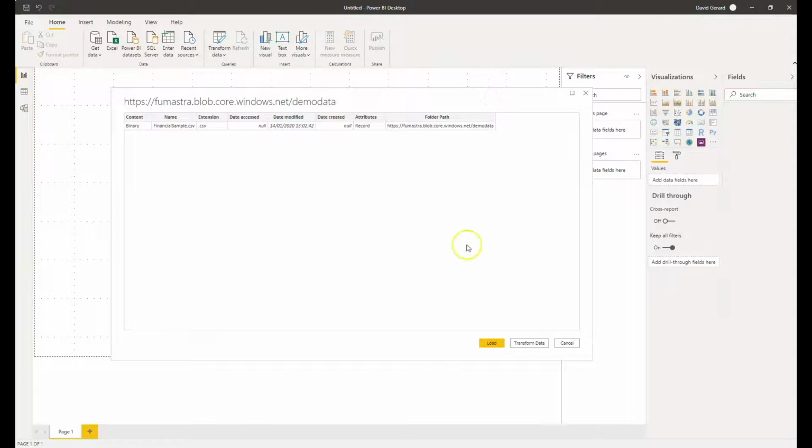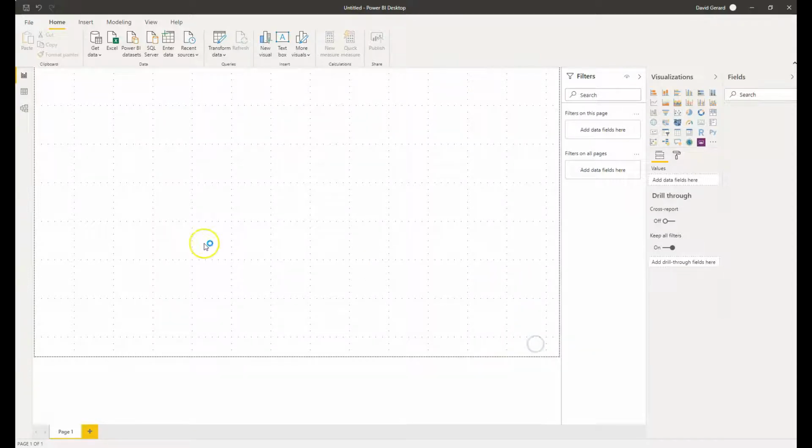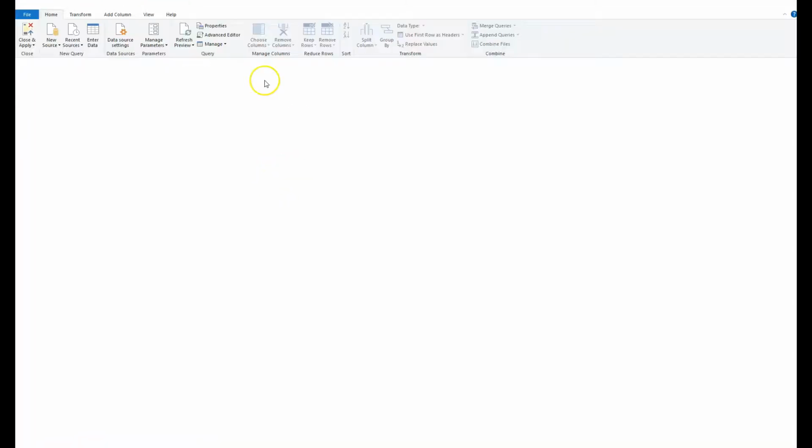So I'm going to continue from Power BI, but the experience is exactly the same from Excel. Here I have access to one file. I'm not going to load it directly to the data model because the file wouldn't be helpful by itself. I need to transform that data, and it will open the Power Query Editor.